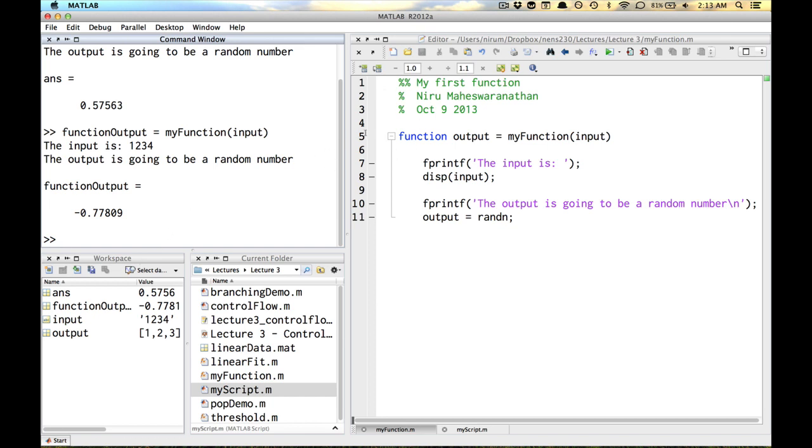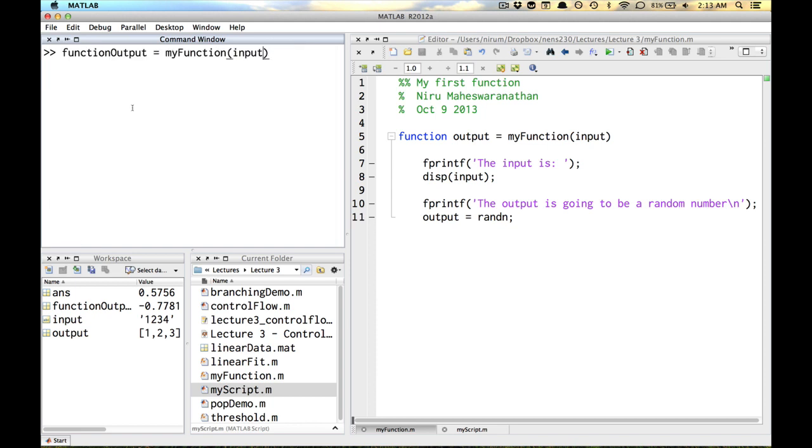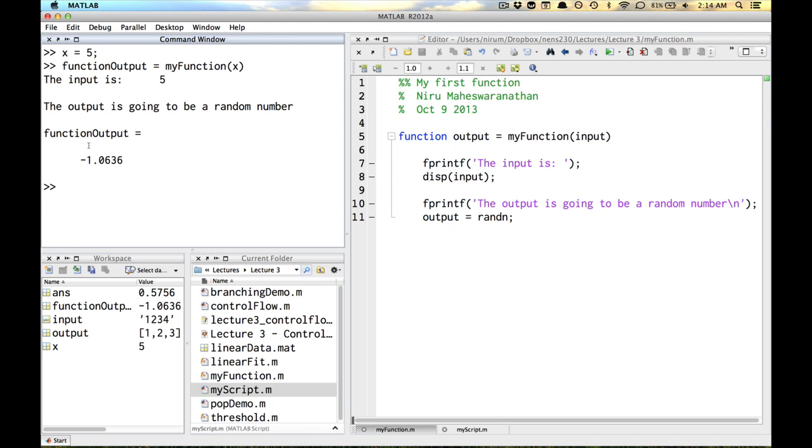So the names that are used in this function and the names of my workspace are completely separated from one another. For example, I could say, instead of my function output equals my function input, I could say function output equals my function on x, where if I'm just going to define what x is, 5, right? X is 5. Now I'm going to say function output equals my function x, right? So here, what's happening is this x is going to get mapped to this input variable. The function is going to get run. It's going to store some output here, and that's going to get mapped to this function output. And you can see that here, right? The function output, the input is whatever the value of x was.